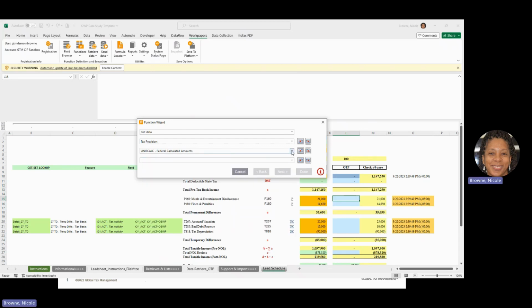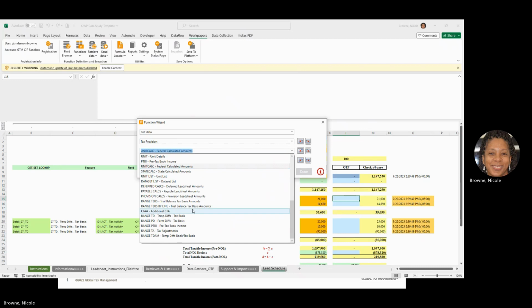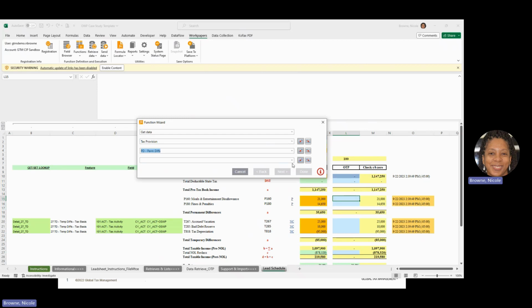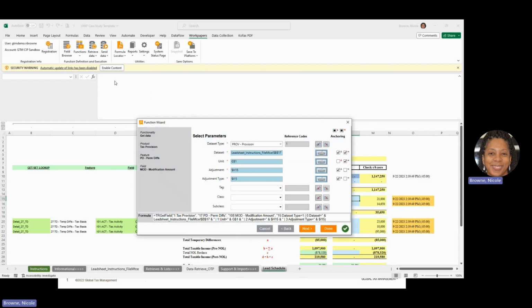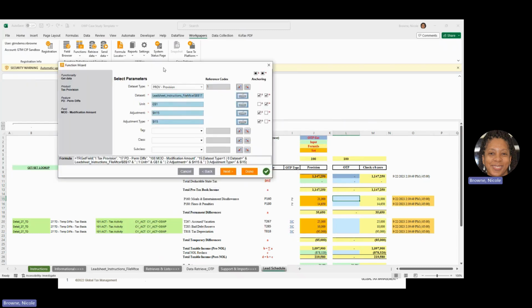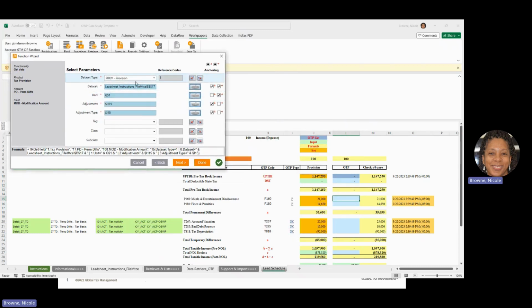So let me change that because I wanted to get perms. Let me go back up and select my perm differences. I want to get the modification amount that I set previously. Okay. Just as soon as it pops up. And what I am going to do in this case is I'm going to do a little bit of linking. Now, as you can see, it already populated certain things for me because I already have mapping existing from when I set data. So it already populated the data set.